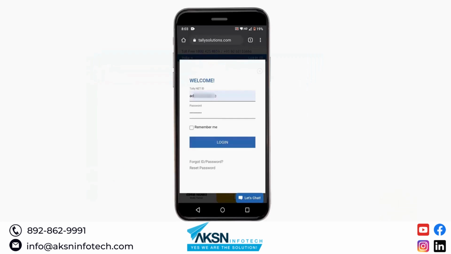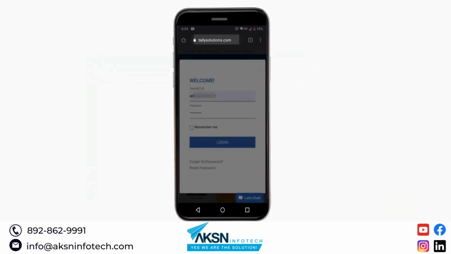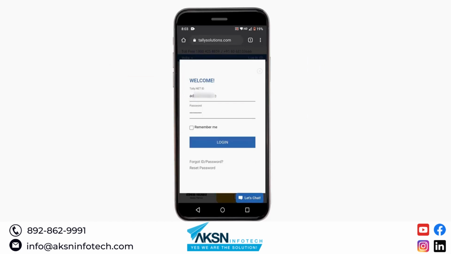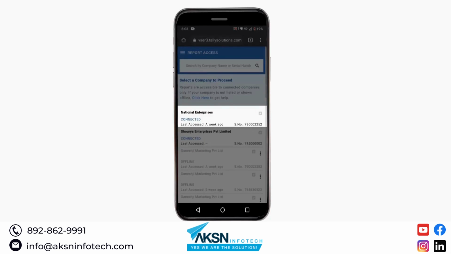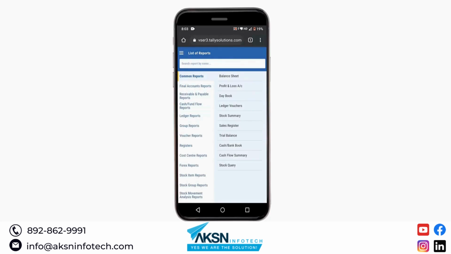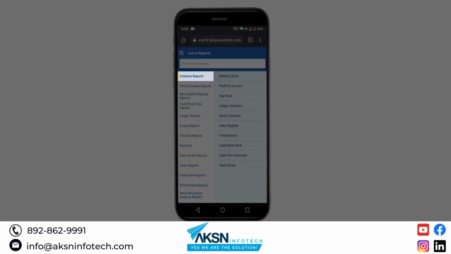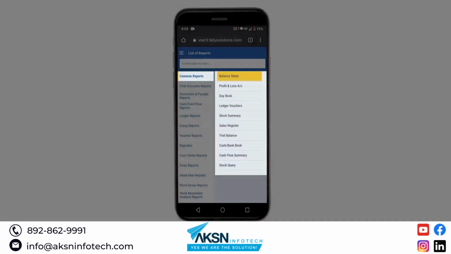Log in to www.tallysolutions.com using the tally.net user ID from your mobile or a tablet. In the Report screen, click on the company name. The list of reports is displayed. The most commonly used reports are shown at the top, categorized as Common Reports. Select Balance Sheet from the Common Reports.